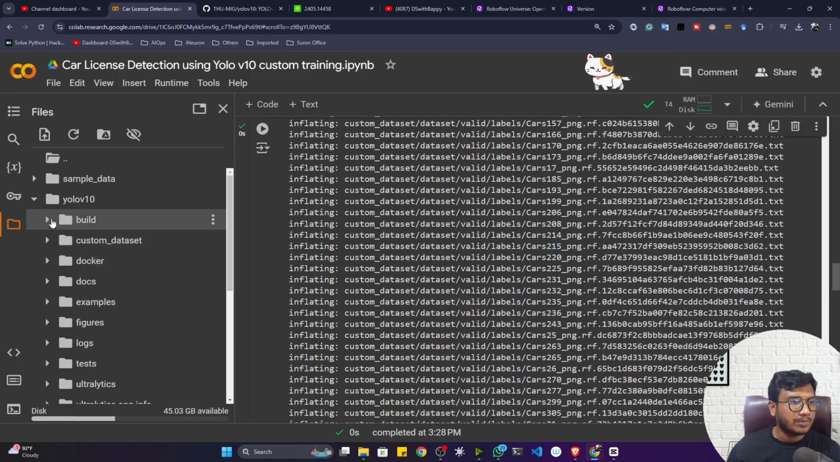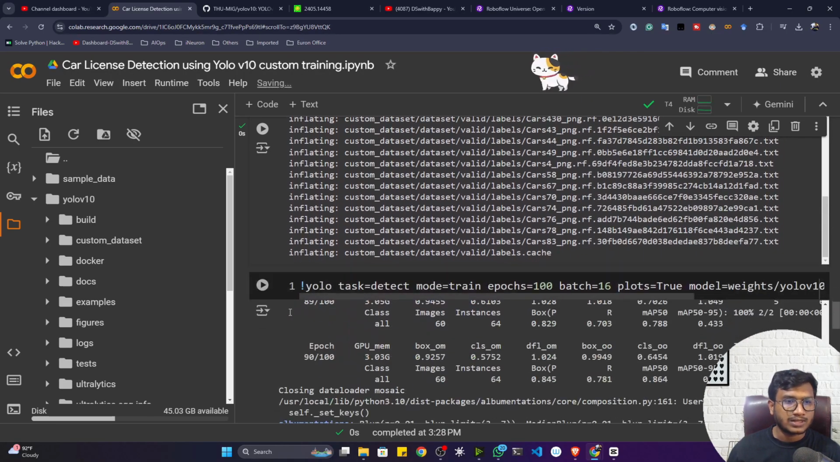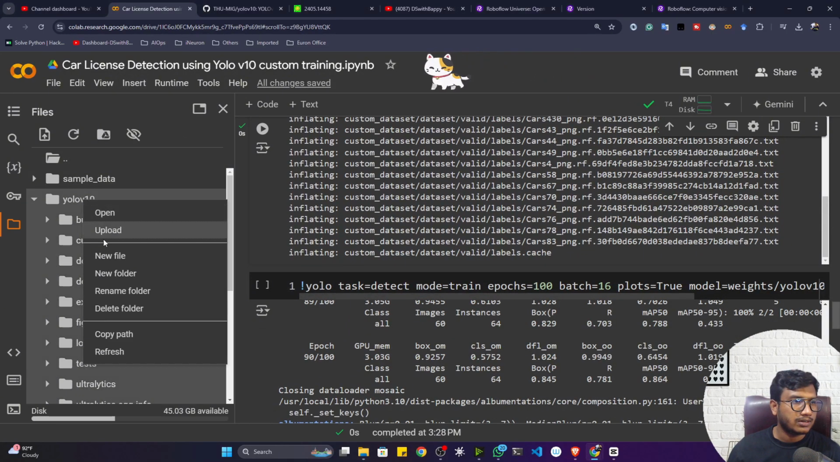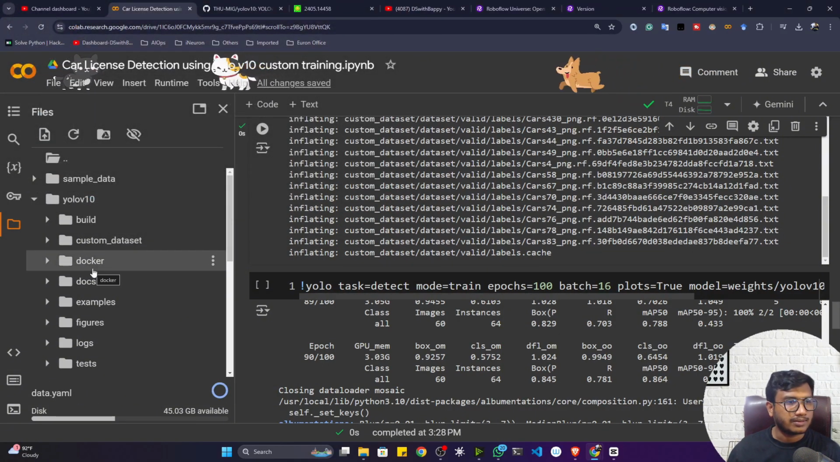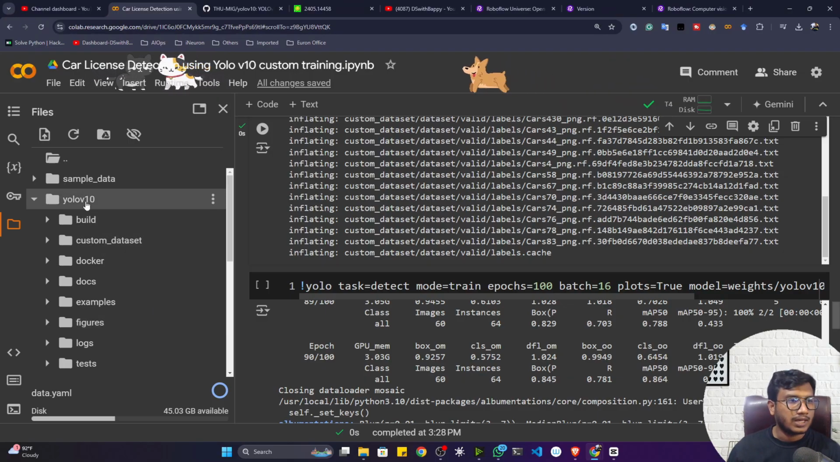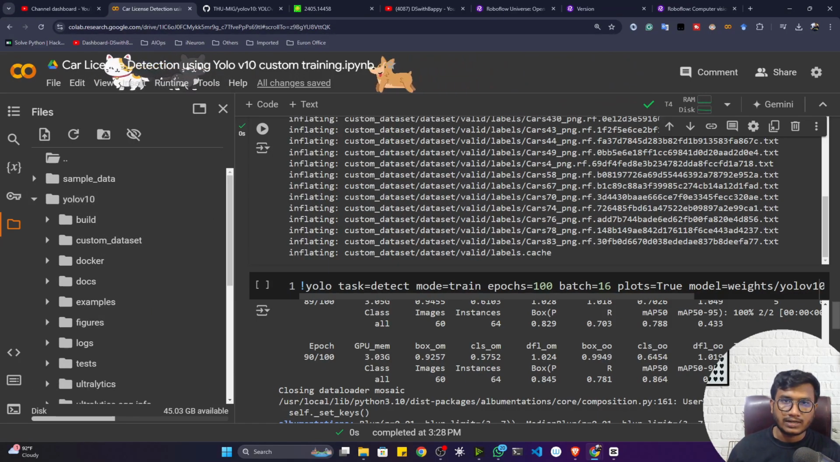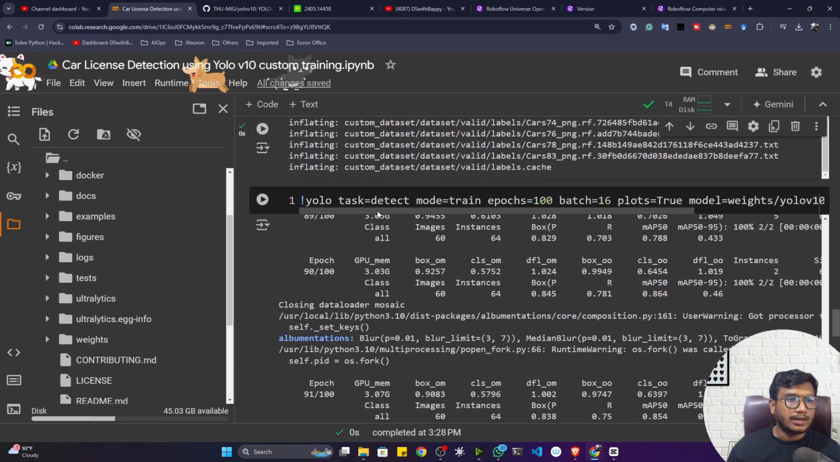Now I also need to upload another file. I think you remember, it is my data.yaml file. So let me also upload it here. This is my data.yaml file, and I'm going to upload it here. Again, I'm uploading inside the YOLOv10 folder. Fine. All right. See, it is also uploaded. Now you can directly start the training.